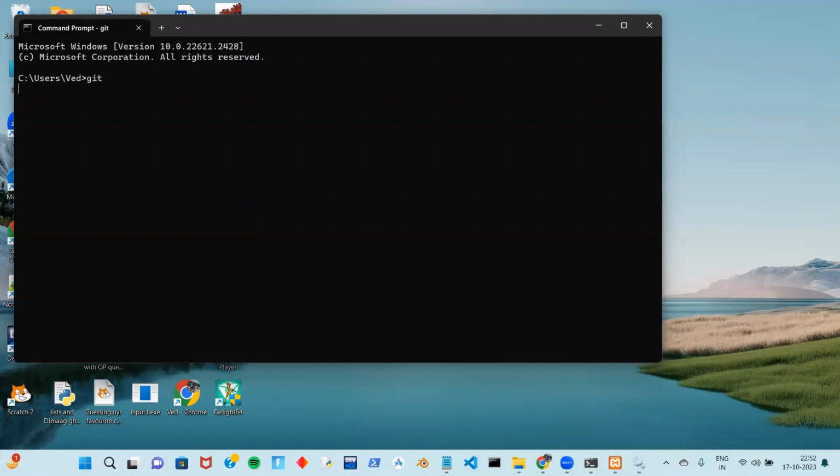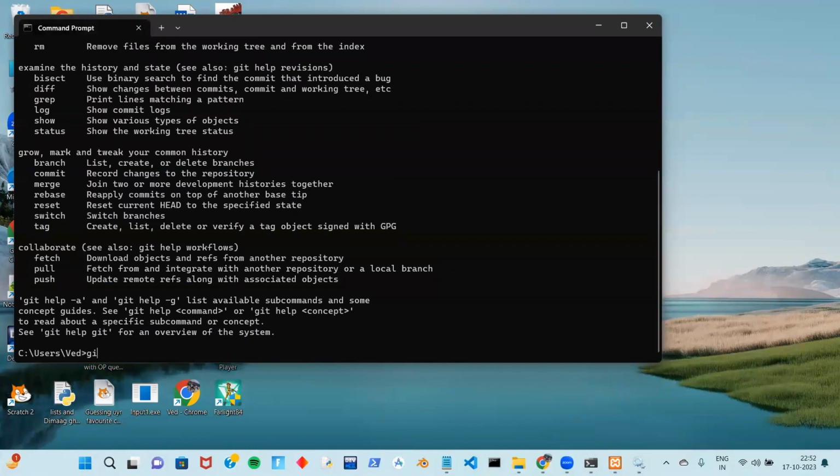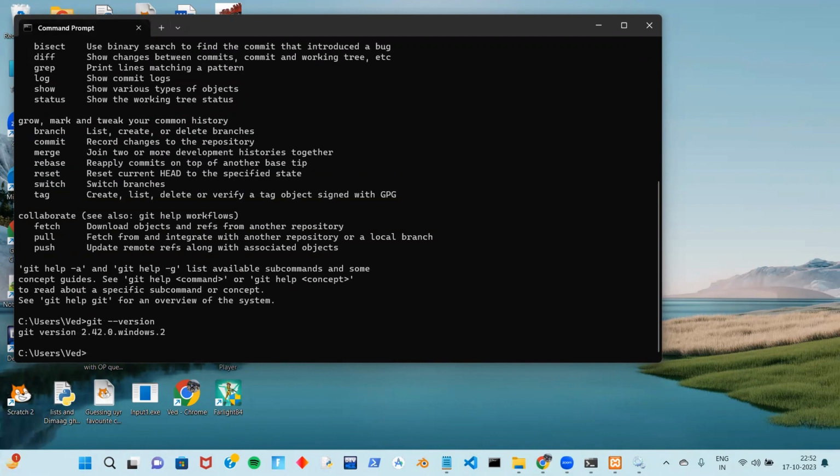So if you write git --version, there is a Git version 2.4.2. Then we will write the command git clone and paste with Ctrl+V the link we copied. Okay, so we are not going to clone it here. Just copy this command with .git at the end.